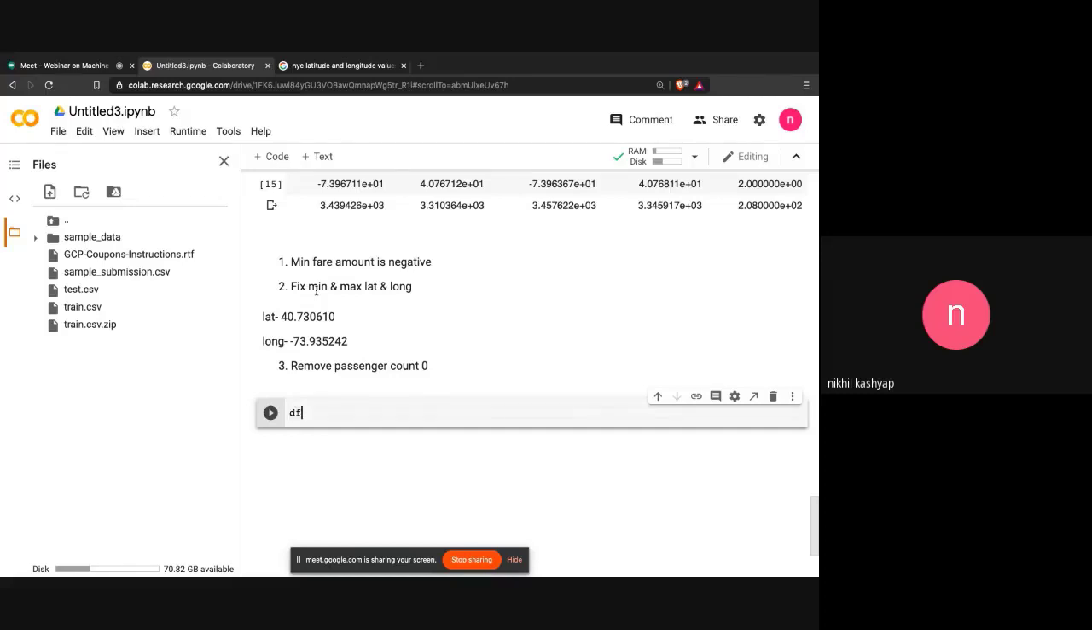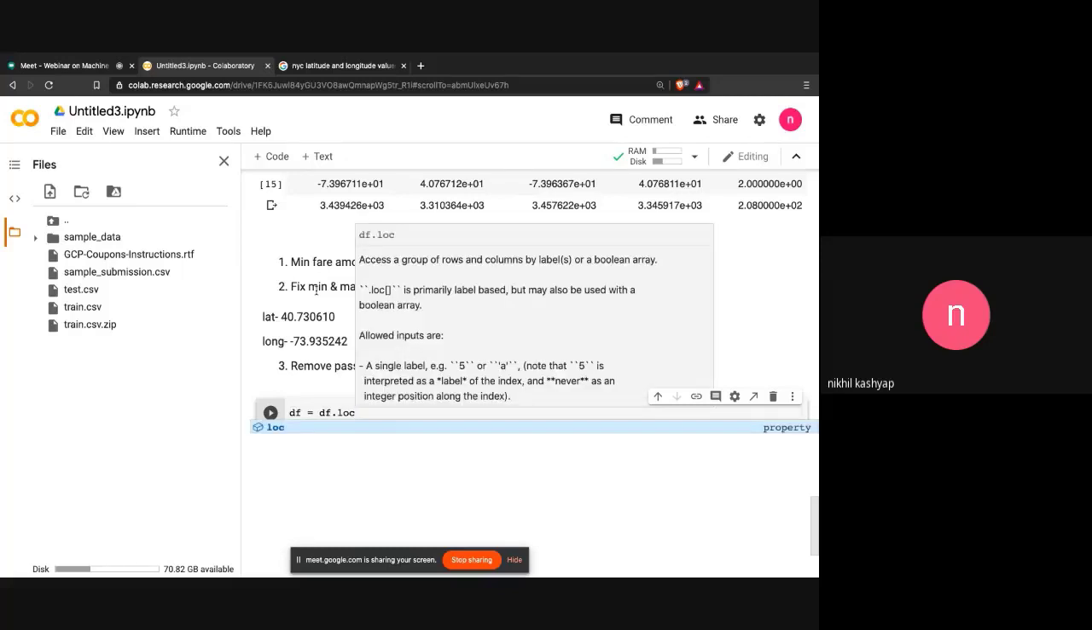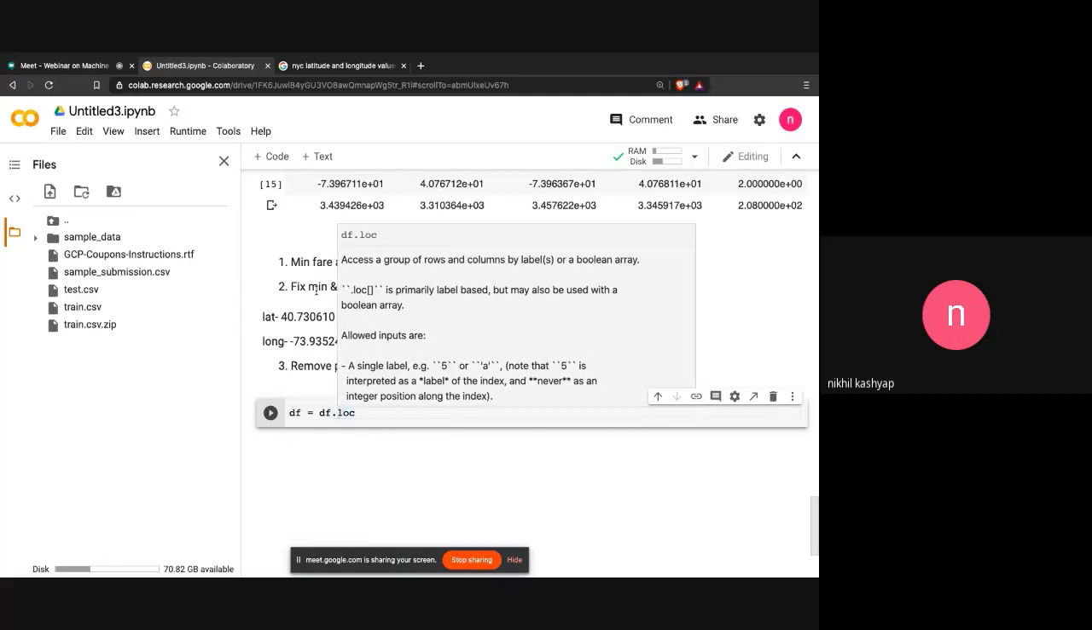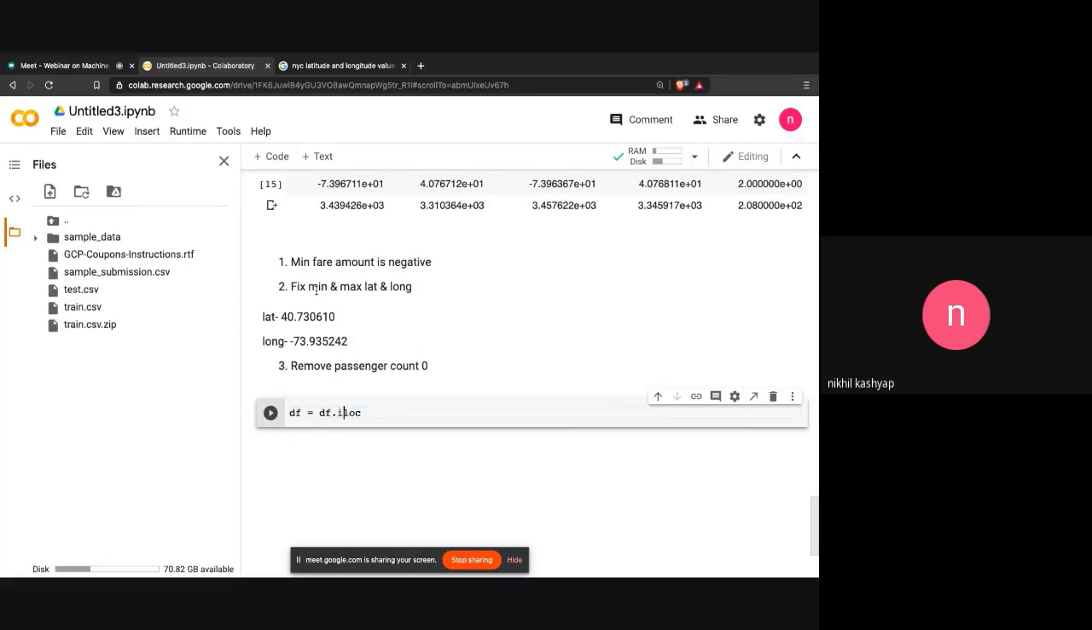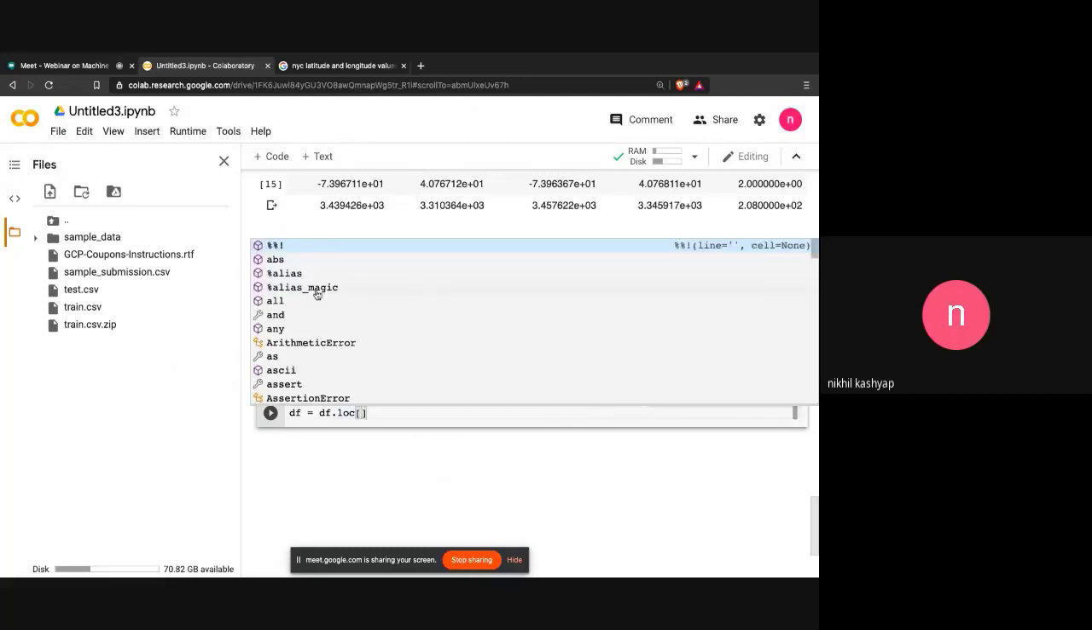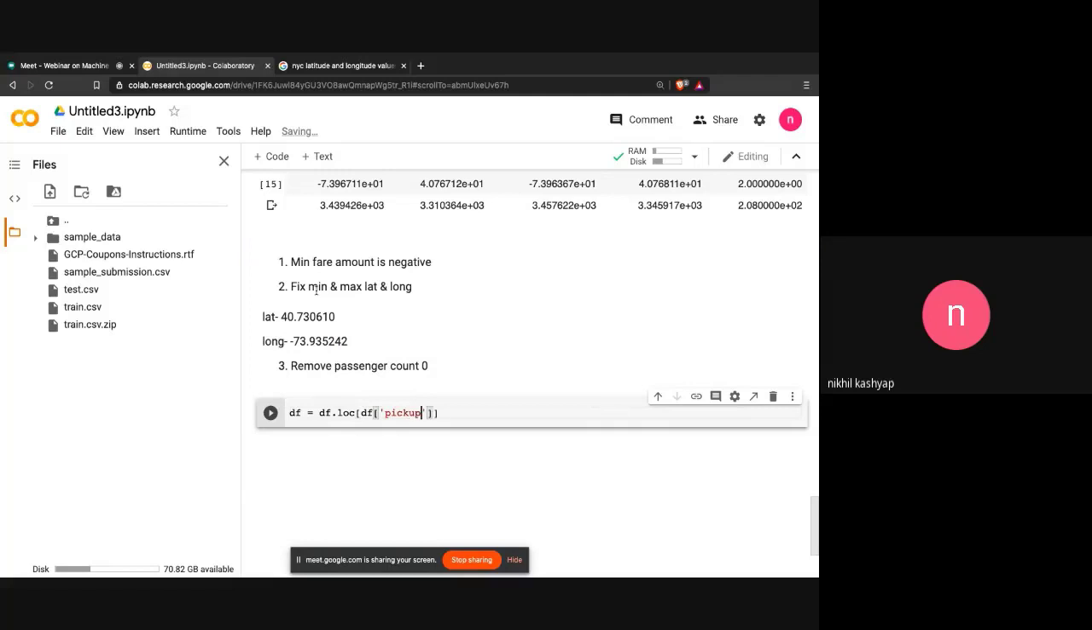So what I'll do here is I'll say df.loc. To understand what .loc is, .loc allows you to access a group of rows or columns by labels. If you want to access it by index, you can say .iloc. So what I'll do is df.loc, df of latitude dot between. We know that the latitude is around 41, but we'll give some padding to it. You can say plus or minus 2. So I'll say give me 40 to 42.